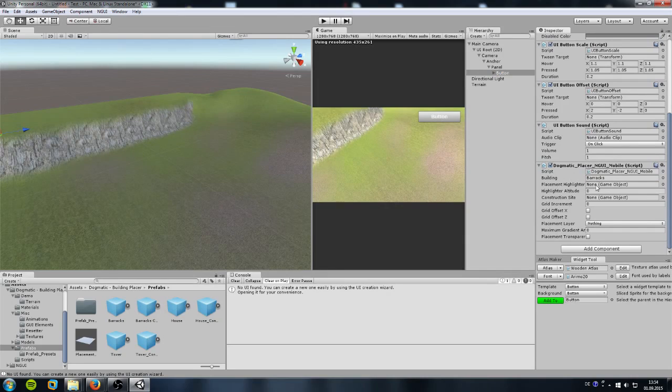The next thing we need is a placement highlighter. The placement highlighter is pretty much only a plane that highlights if a building is placeable at the current position or not by changing its color from green to red and vice versa. So in the prefabs folder, we have a prefab called placement highlighter. I'm just going to take that and drag it up here and drop it in the placement highlighter placeholder. The third thing, highlighter altitude, we don't need this for now. We'll leave this at 0.